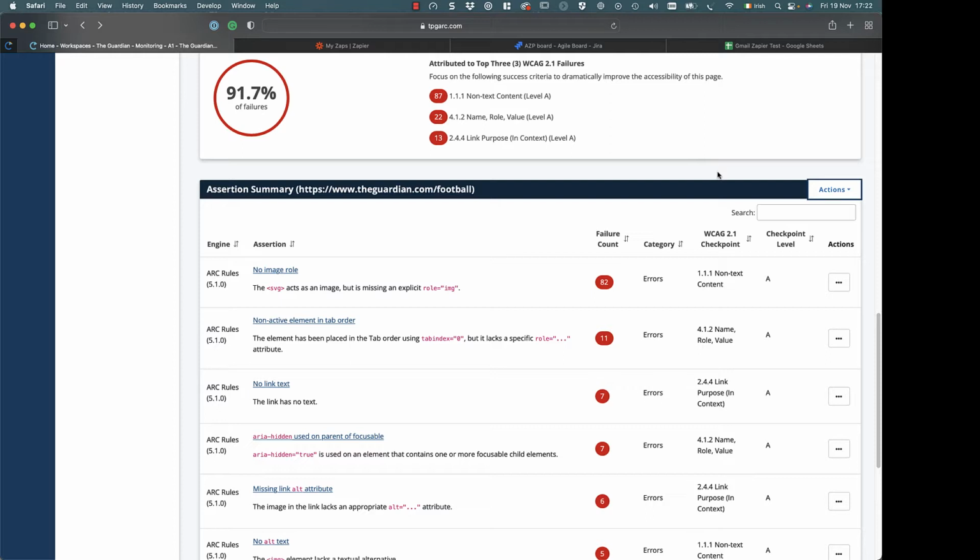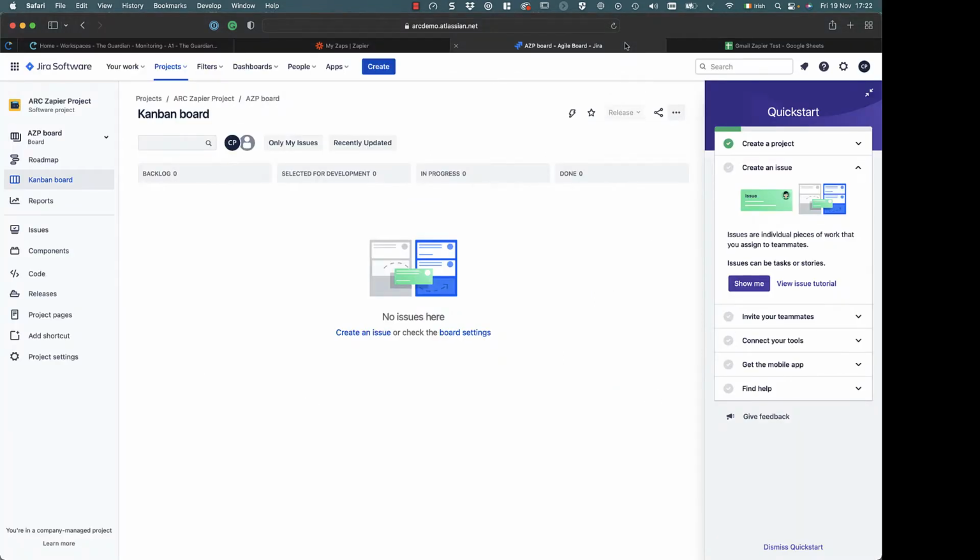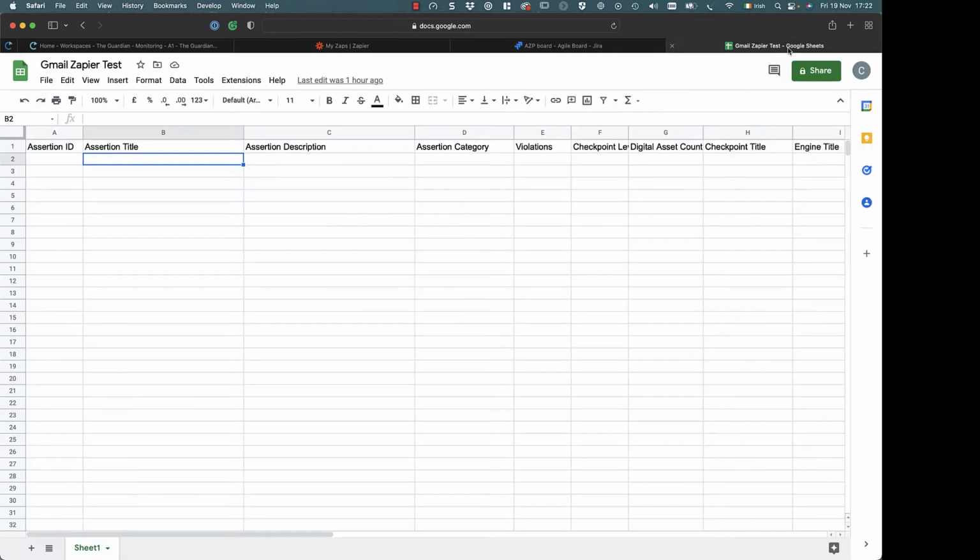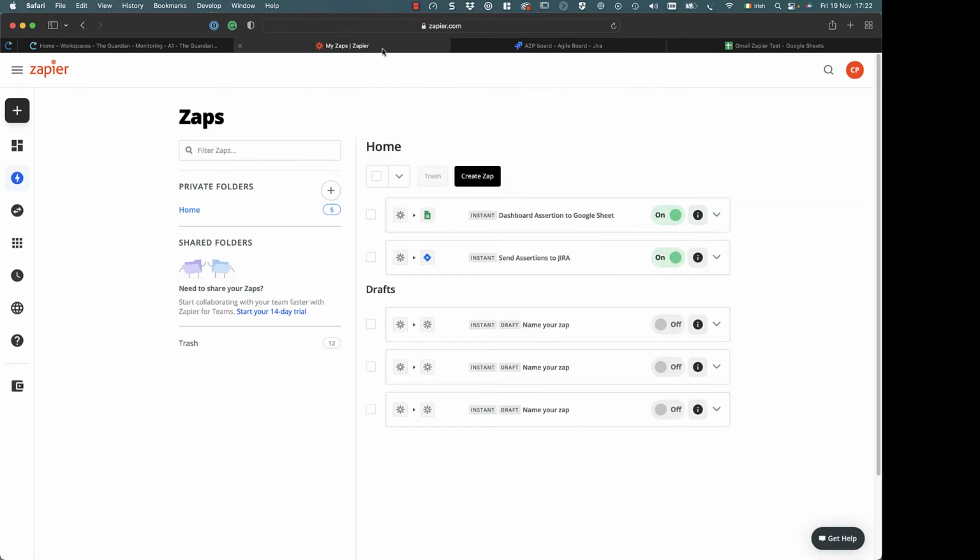Here I've set up an accessibility project in my Jira account. I want to export selected accessibility issues as bugs. While over here, I have a Google Sheet report I'm going to send to management. The setup is easy. I don't need any coding or technical know-how.